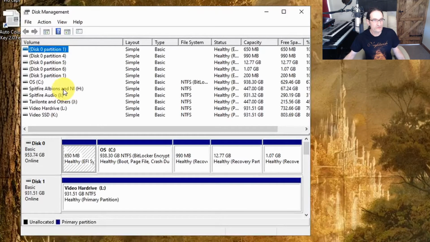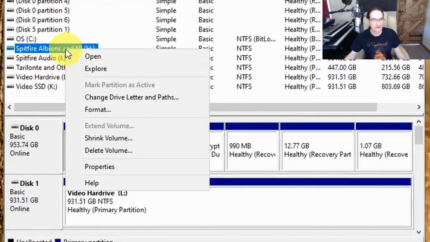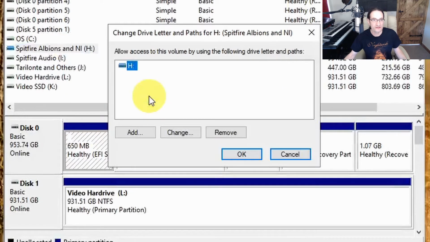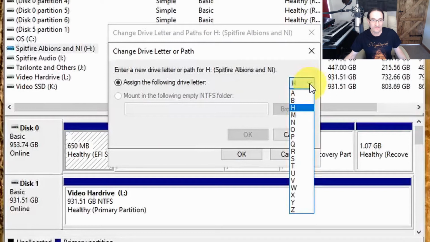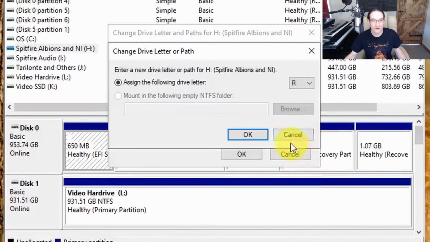So here we go, we'll right click on this first drive and we're going to go down to change drive letter and paths. Click on that. Now you can see the drive letter that it's got allocated. We're going to change that, and then you've got a drop down menu which shows you all of the free letters that are available, the free drive letters. So I'm going to select R for that one.